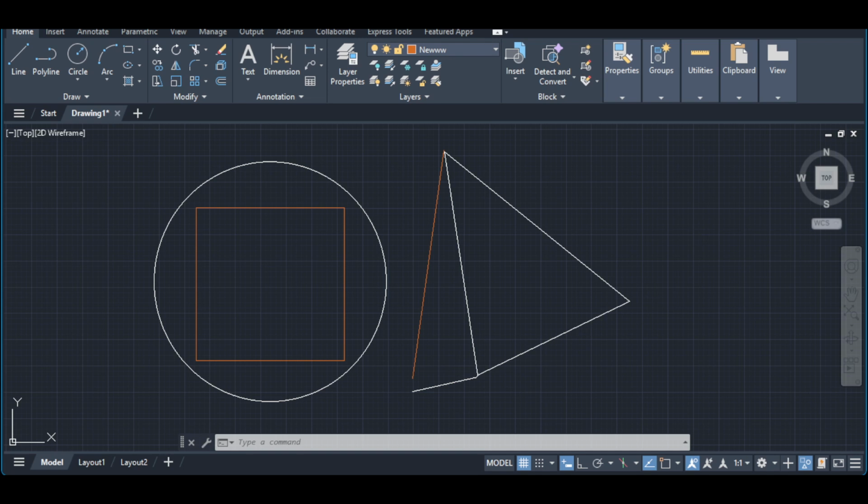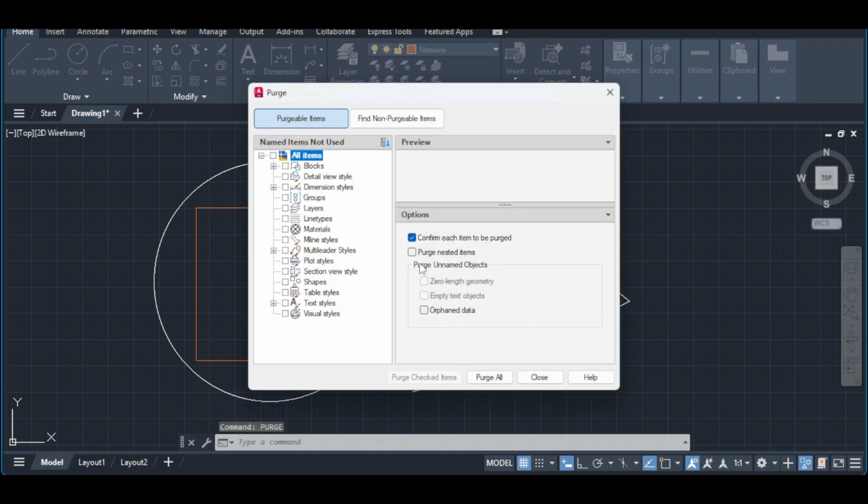Start by opening the drawing you want to clean, click into the command line, type Purge, and press Enter. Typing is the quickest route, and it brings up the Purge dialog immediately so you can see everything AutoCAD considers removable in one place.